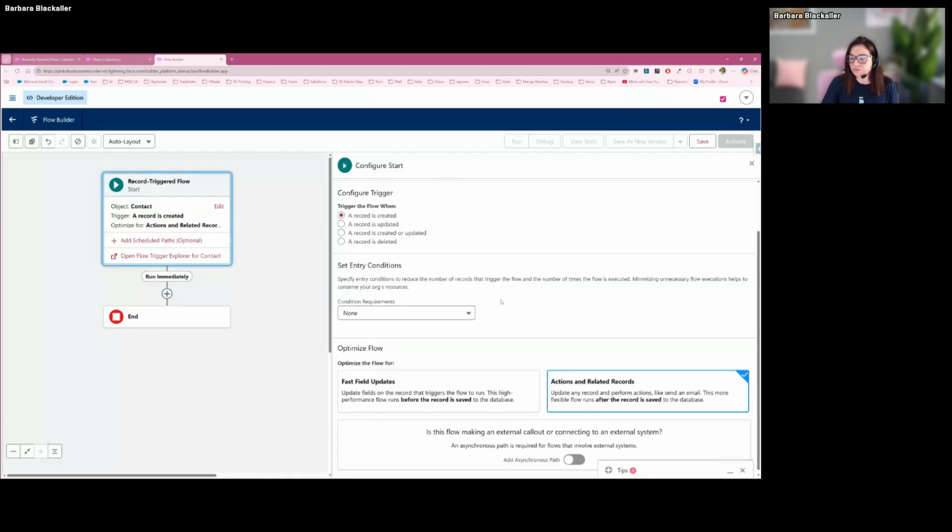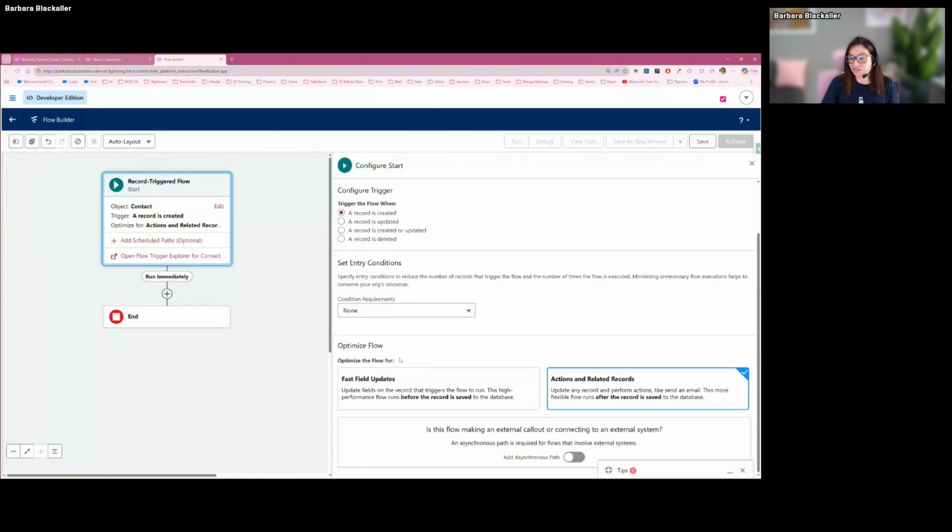So let's say none. And then Salesforce gives you options to optimize the flow for fast field updates. So these are updates that would happen before the record is actually saved in the database. So these would mean I want to update another field in the same contact. So let's say I am going to create a contact and I want to set the status, or I don't know, the rating of the contact to be set to a certain value before the record is saved, not after. So that would be a fast field update.